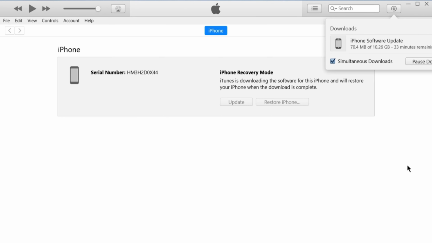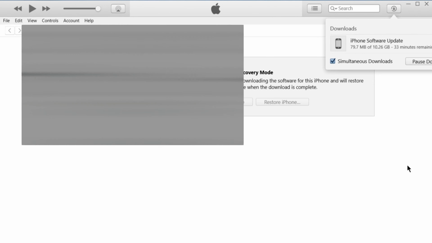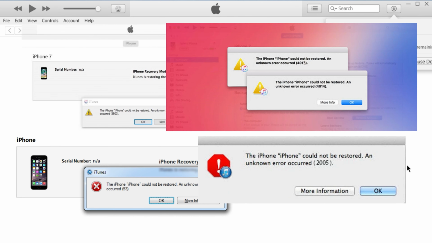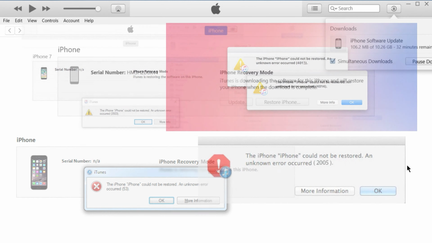However, iTunes doesn't always work perfectly. Sometimes it won't recognize the iPhone, or it may get stuck during the restore. If that happens, you can try a simpler option.